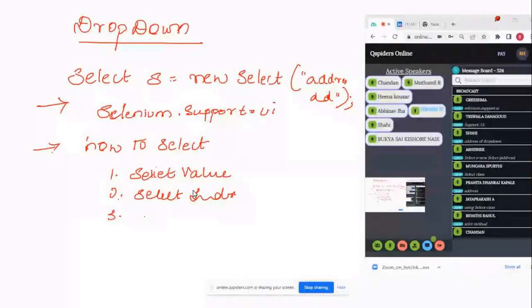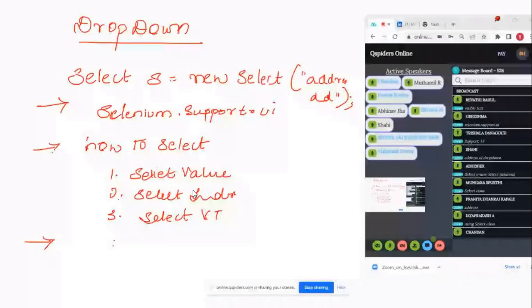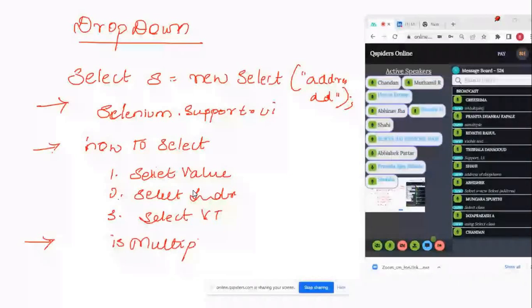How do you get to know whether it is a single select or multi select drop down? Using which method? Using the is multiple method. If it's true, then it is a multiple select drop down.